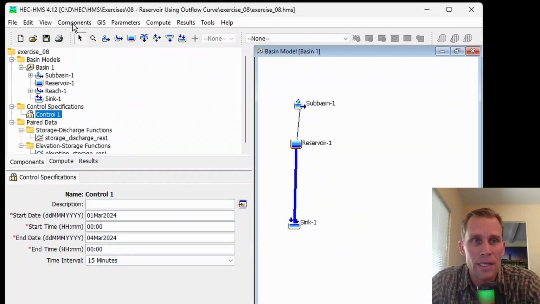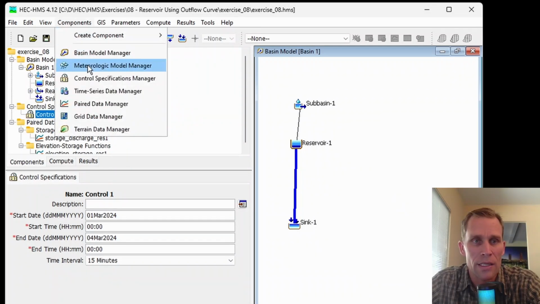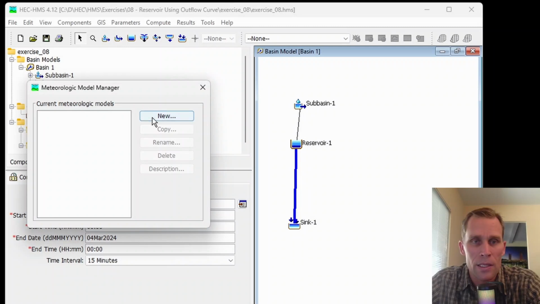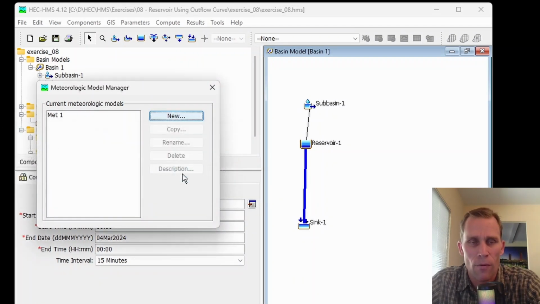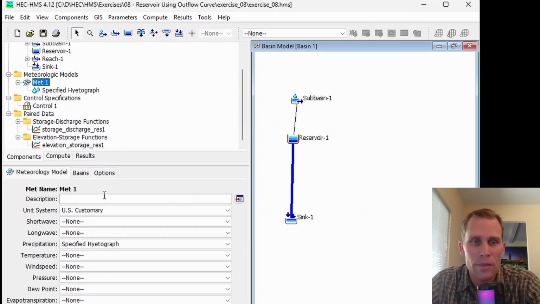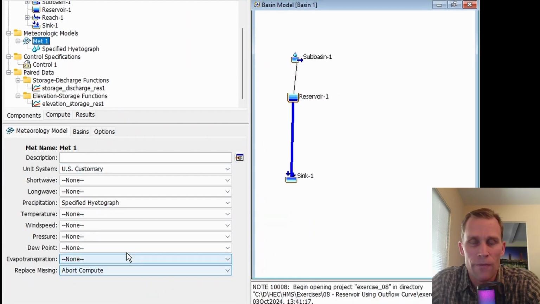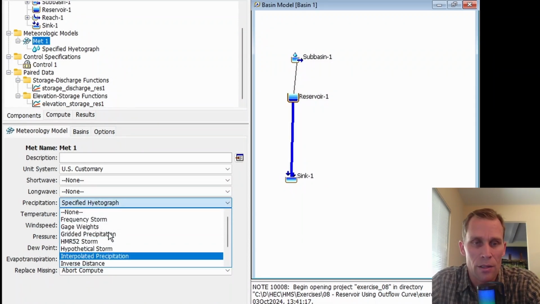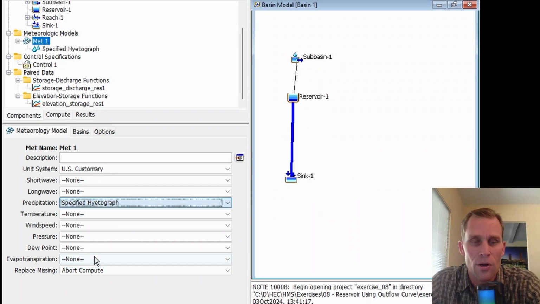The last part that we need to add before creating a simulation run is a meteorologic model. So I'll open up the Meteorologic Model Manager, click New, and then say Create for MET1. That's a fine name. Then here is my meteorologic model. Down here in the Components editor, we see the default values. I'm just going to go with the default values, which is precipitation method is a specified hyetograph. Clearly there's a lot of other options, but this is probably one of the quicker, simpler methods to use for precipitation. Also, I'm going to leave all the other methods at none to keep things simple.